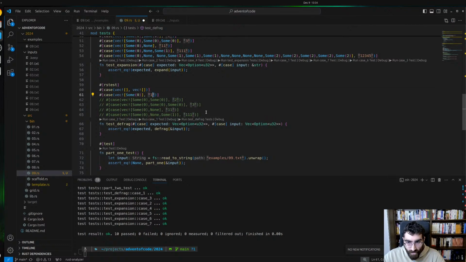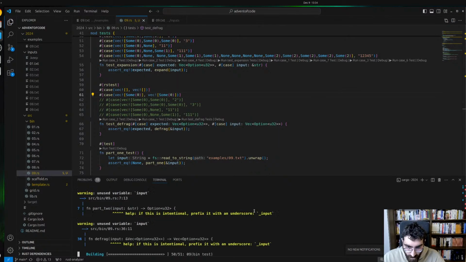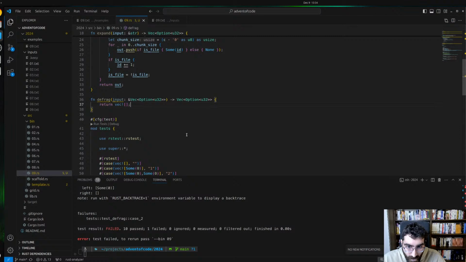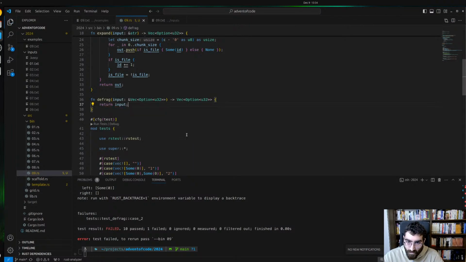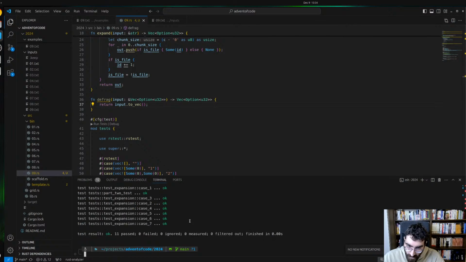Now, it should return the same vector if something is full, and it's not doing that. So we can just return input back. Okay.